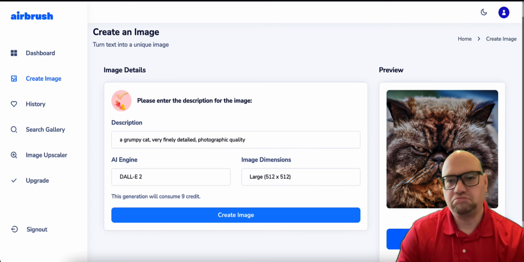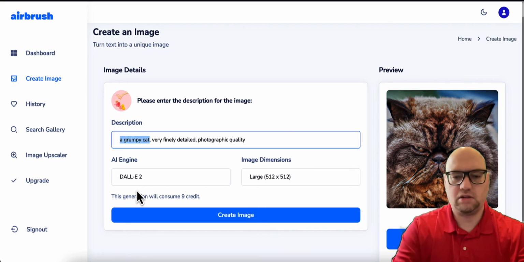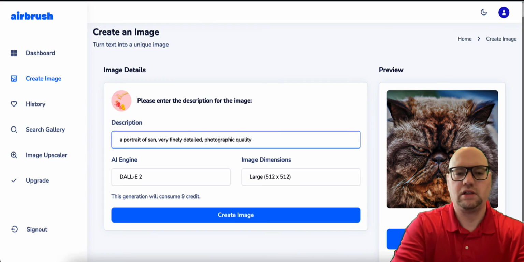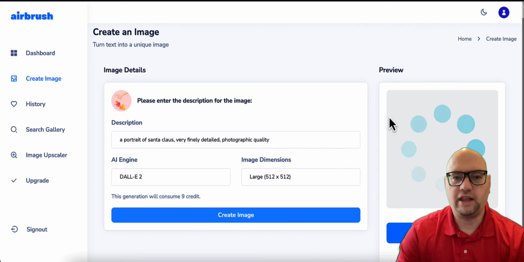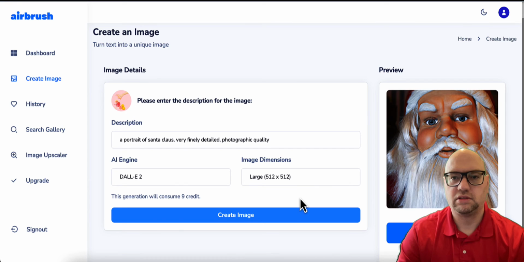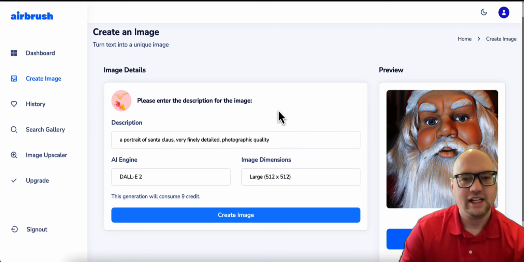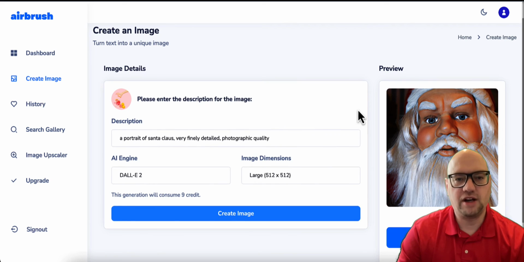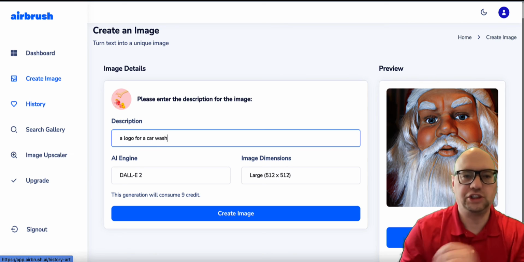Okay, so Grumpy Cat here. And let me just look, portrait of Santa Claus. And we'll do that so you can see the difference between that and what we previously got. And that is a portrait of Santa Claus. Looks more like a ceramic portrait of Santa Claus. Okay, so we'll stick with DALL-E 2, and we're going to do a logo for a car wash.